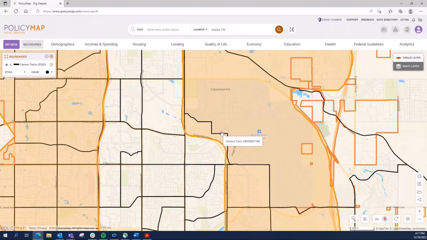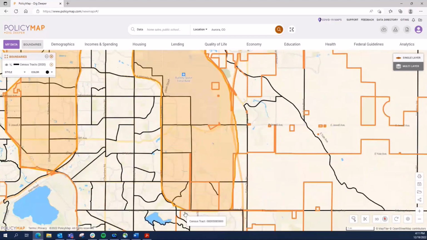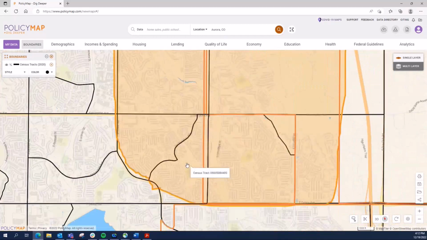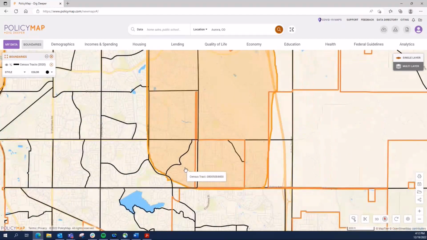So if we take a look at this census tract here, for example, this one, it looks like greater than 50% sits outside of the custom region, so this wouldn't be included. However, if we look at something like this one down here, this one would be included because greater than 50% sits inside of the custom region. So that's just one thing to keep in mind if you're trying to download data for a drawn custom region.